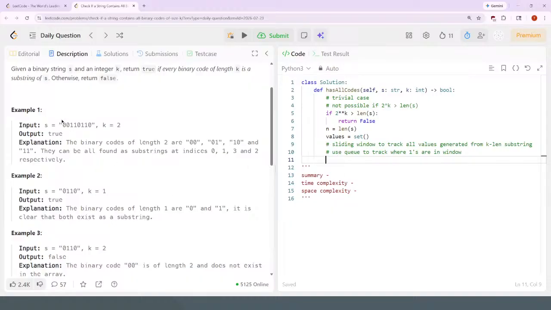So like if k is 2, then you have a window that's 0, 0. There's no ones here. And then 0, 1, and you keep track that there's a 1 at this index. Since you're just tracking ones, maybe you just keep track of the index. So 1 at index 2, and then a 1 at index 3, and then here you would remove the 1 at index 2. So you take away that value from the values in the window.